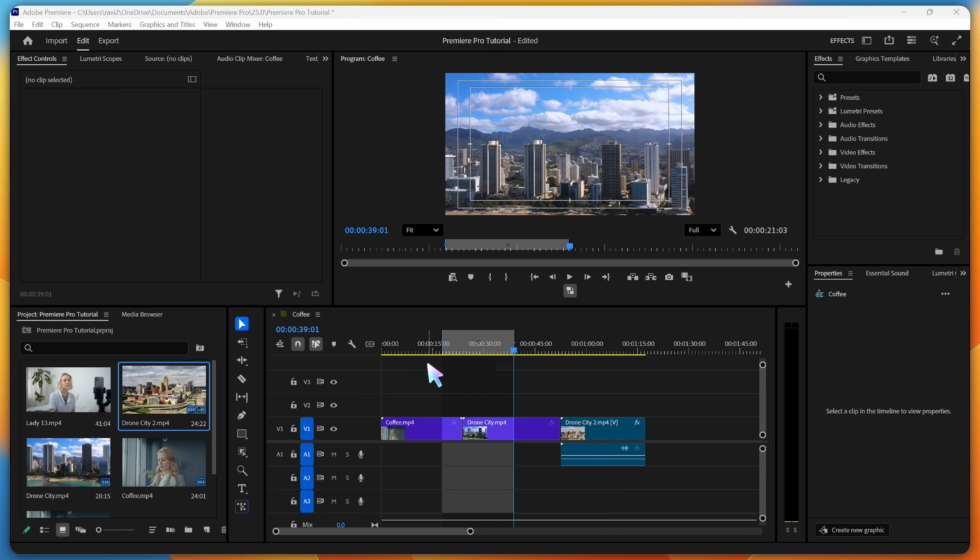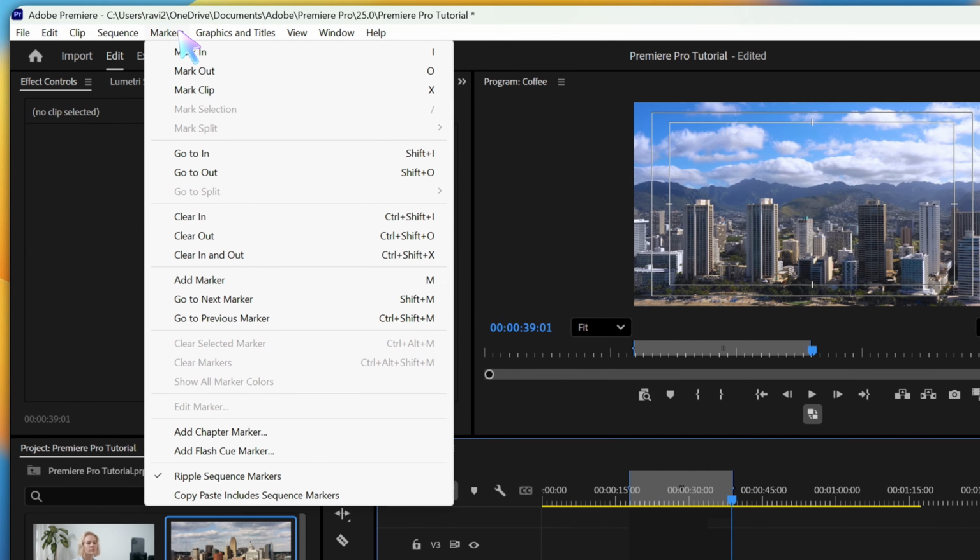Let's start. First, make sure your sequence is selected and your timeline is active. Now go to the menu bar at the top and click on Markers. Inside the Markers menu, you'll see three options: Clear in, Clear out, Clear in and out. If you want to remove both points at once, simply click Clear in and out.